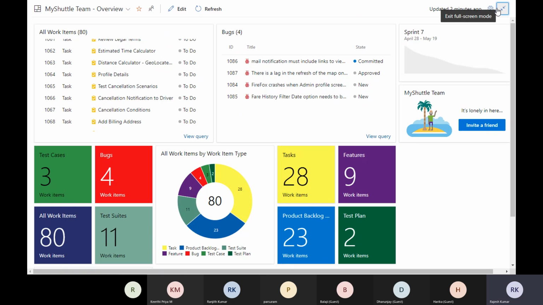Now, if you see, we are seeing an option here, updated 2 minutes ago. So while we are talking about this project, in the meantime someone might have created some bugs, someone might have created some work items, and someone might have closed some work items. So how can you get those updates immediately?